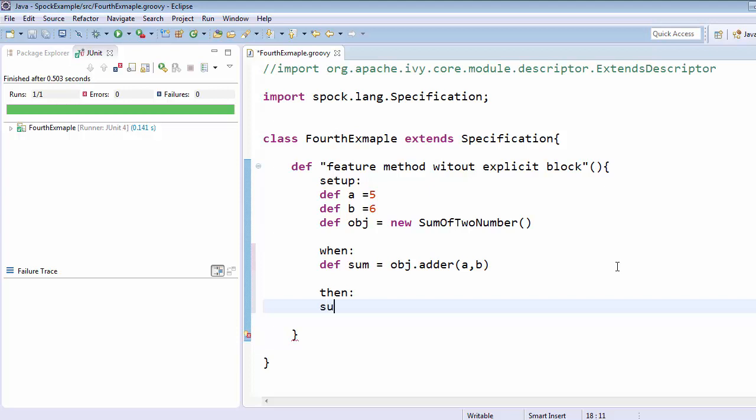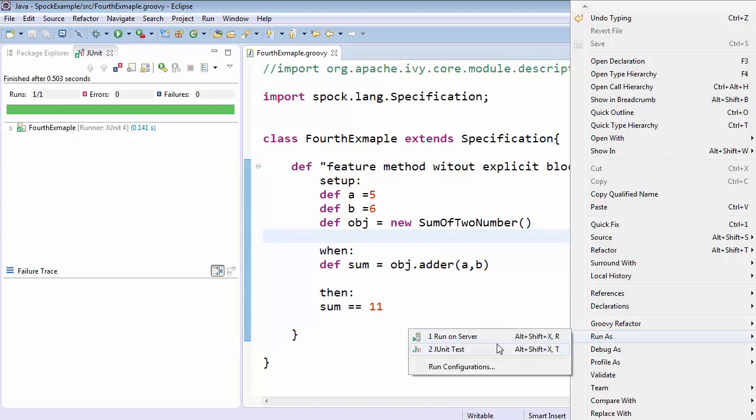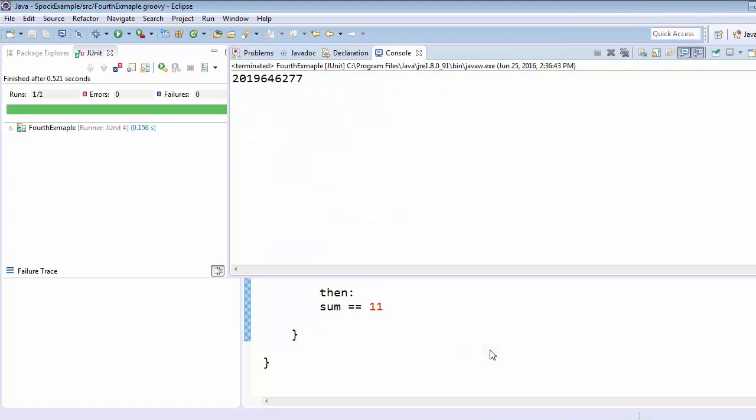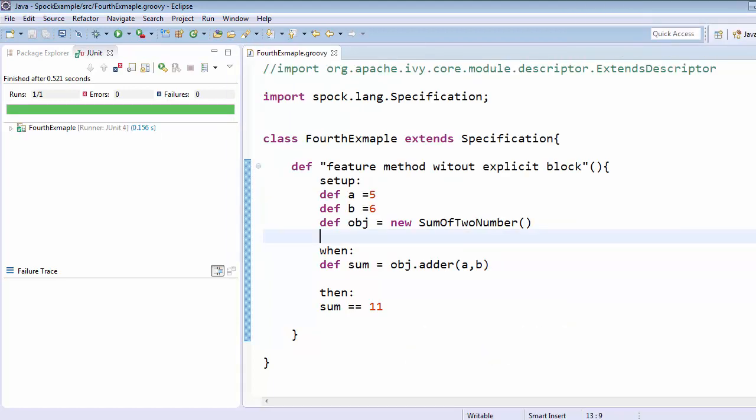So we are just going to compare this sum with the actual value, like 5 and 6 are going to be 11, so we are just going to match it with 11. So this is one example where we are going to use setup, when and then. Save it and run it as a JUnit test. And here we can see that test is passed.